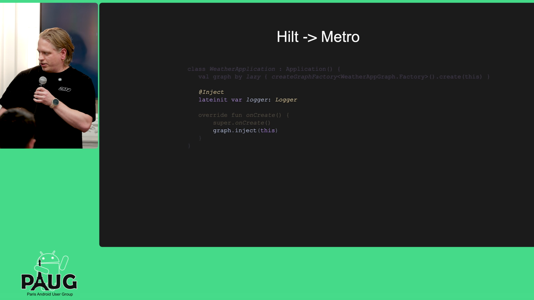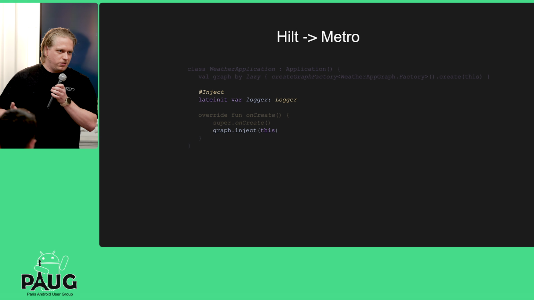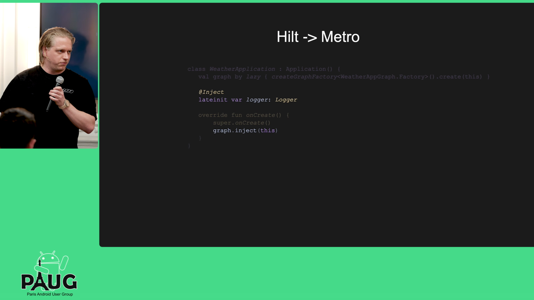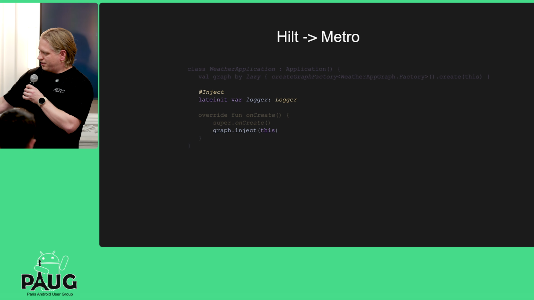Once you have your graph, you can then inject yourself. For instance, if you want a logger or Sentry logger or Firebase or anything, this is the way to do it.